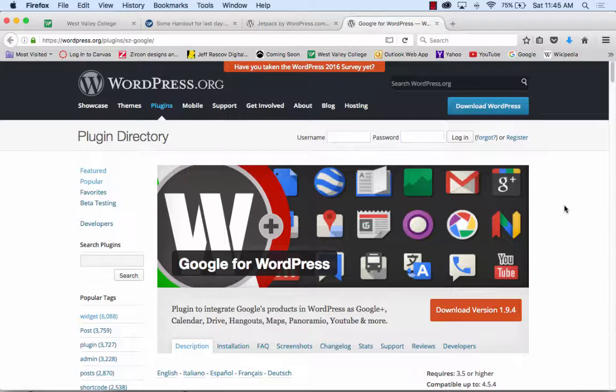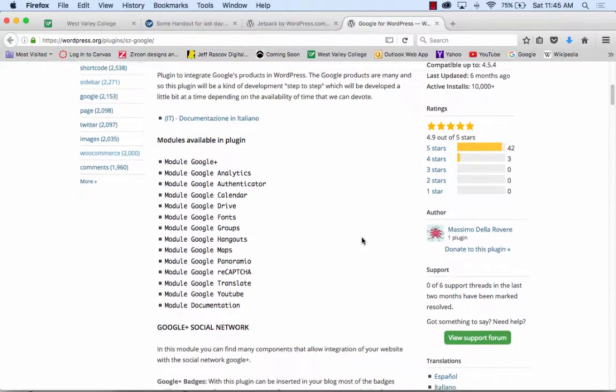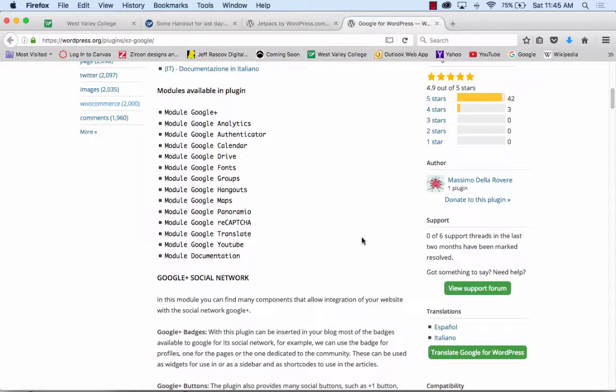Translator is a popular one. I'm going to be using the Google Translator plugin in the latest WordPress site that I'm making. So you can see here's the list. The translator will automatically translate the content of the text to another language. I haven't tried it yet, but it's going to be coming very soon.